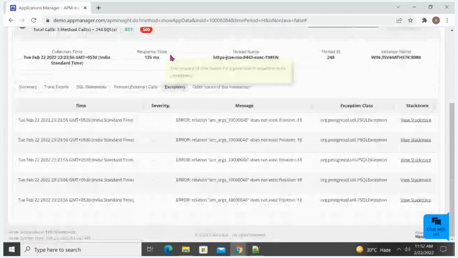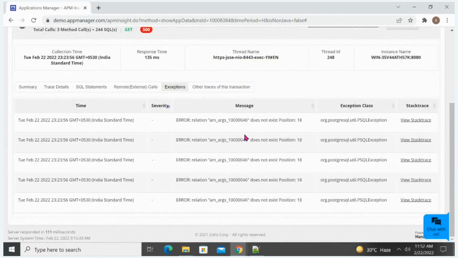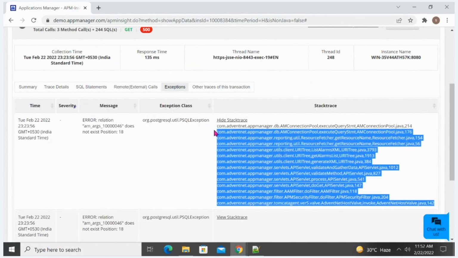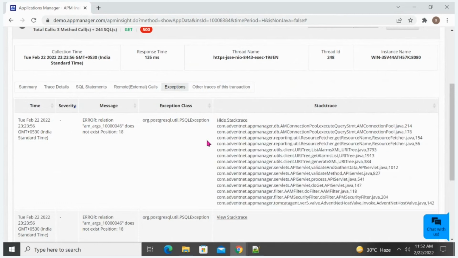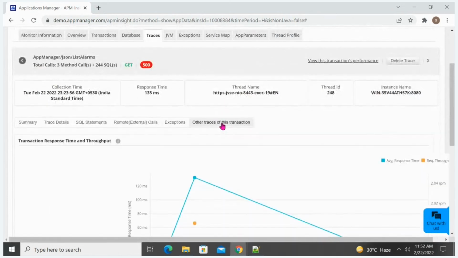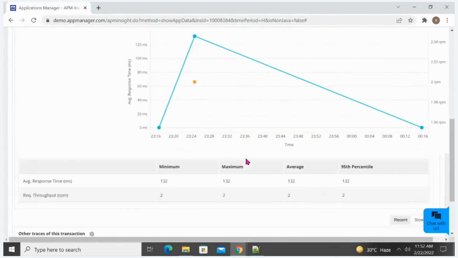Clicking on to the exception tab, you can see all the exceptions that happen in your application. In case you want to know more information about that specific exception, which exact code is causing the slowness of your application, you can just click on to the view stack trace, where you will get the complete stack trace which is causing the application slowness. You also have other traces of the transaction like this.